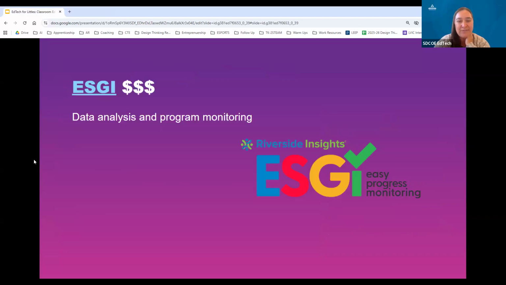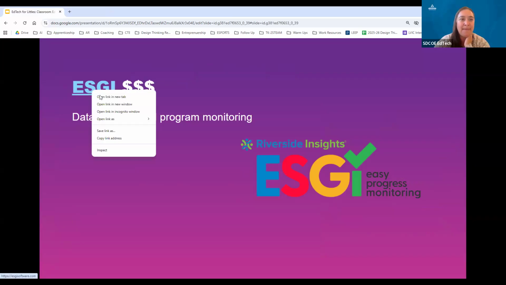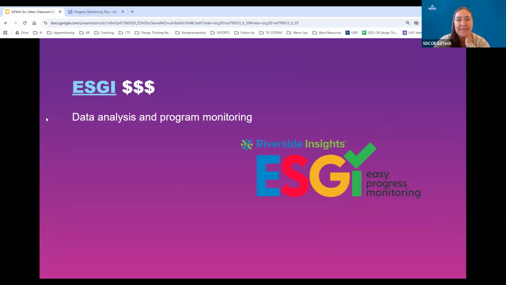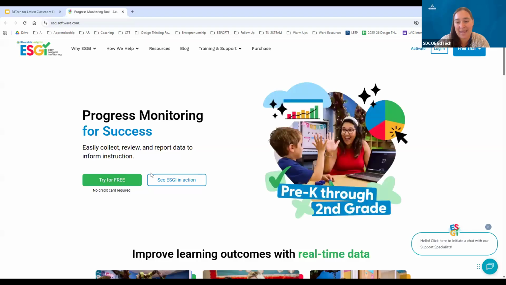And then the last one is one that I just recently heard about. I've honestly never used this one myself. It's more of an admin choice, I guess, but I've heard that this is a great tool for data analysis and program monitoring.